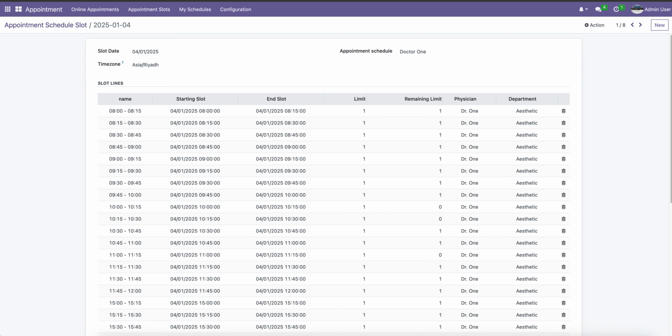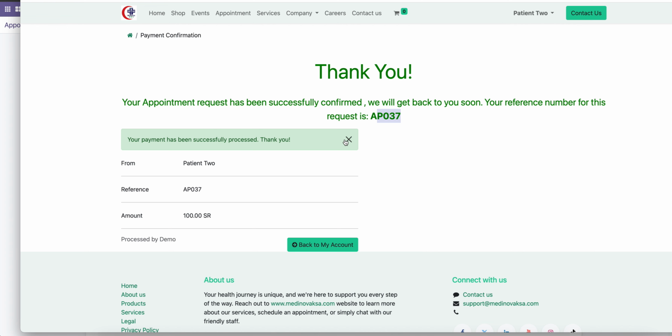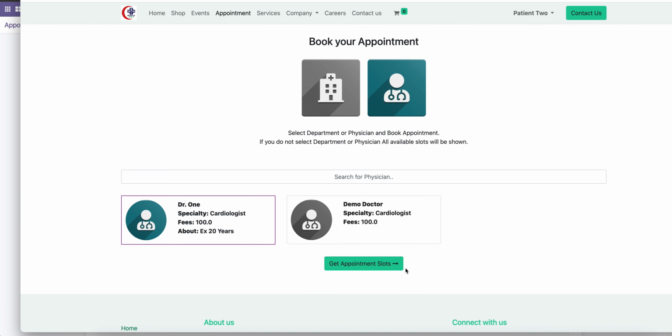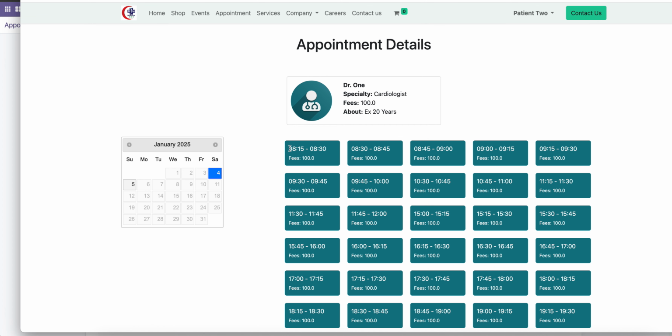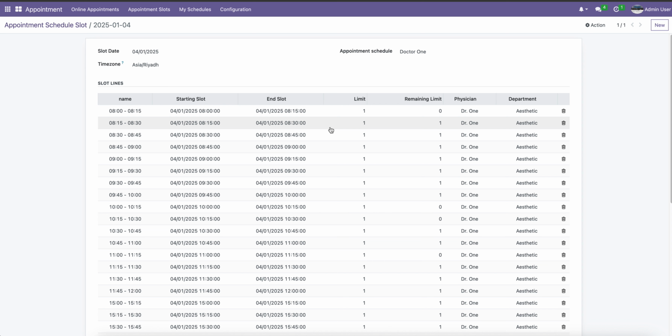So now if I refresh the browser, I refresh, see what happened here. Before, here 8 to 8:15, this was limit 1, remaining 1. Now see, remaining is 0. Why is it 0? Because we booked this part. And if I go to the appointment tab also, 4, see this is not available, 8 to 8:15 is not available because it is already booked. So from the website, if it is booked, then it is showing.